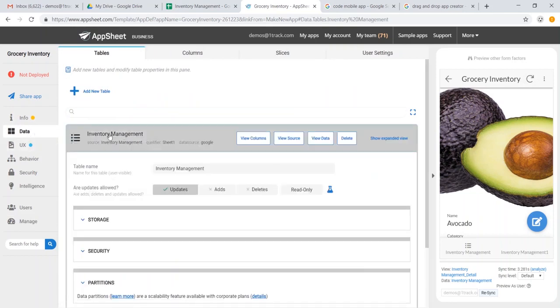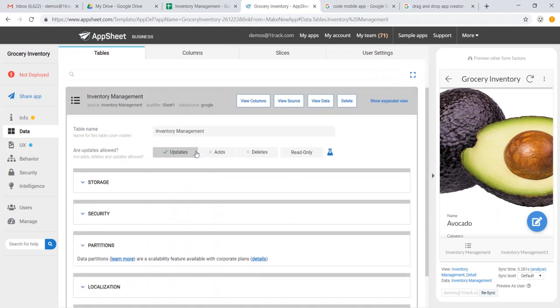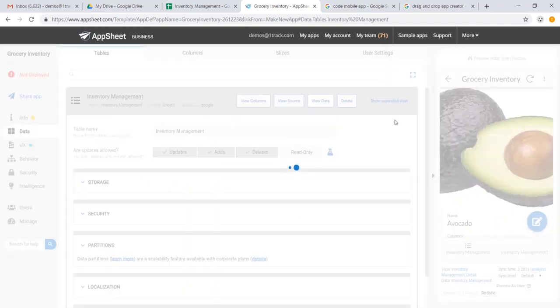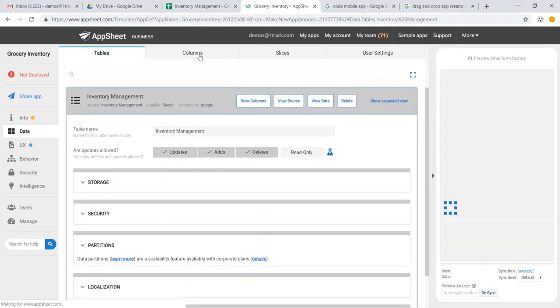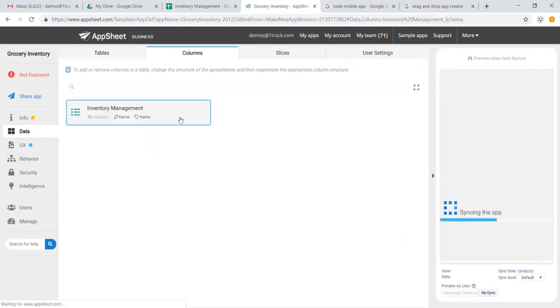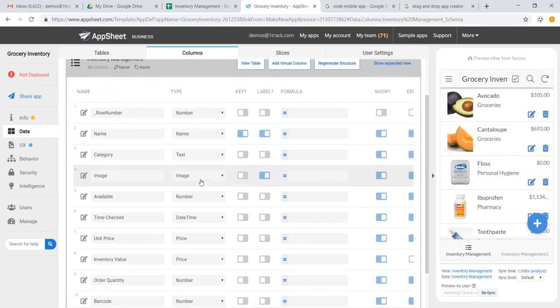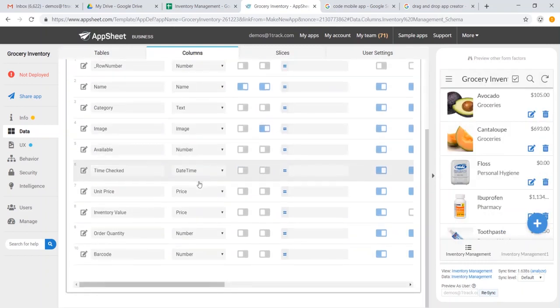Here we are in the Data tab, and here we have our inventory management spreadsheet. We can choose to allow adds and deletes, which is to say that you can now add different stock keeping units or delete them. We could also change our column definitions. AppSheet automatically detects what each of these are, but it doesn't always get it right.